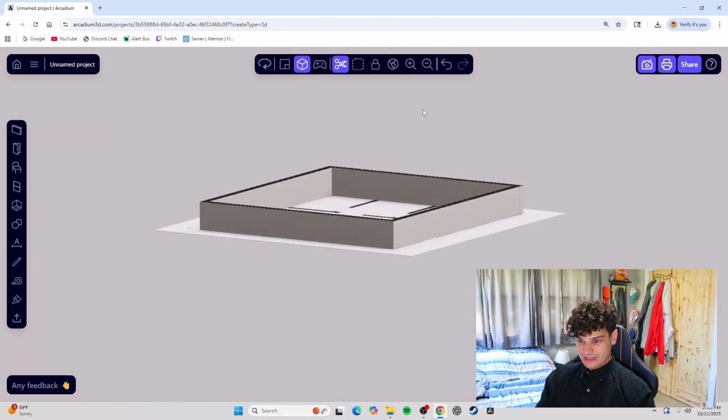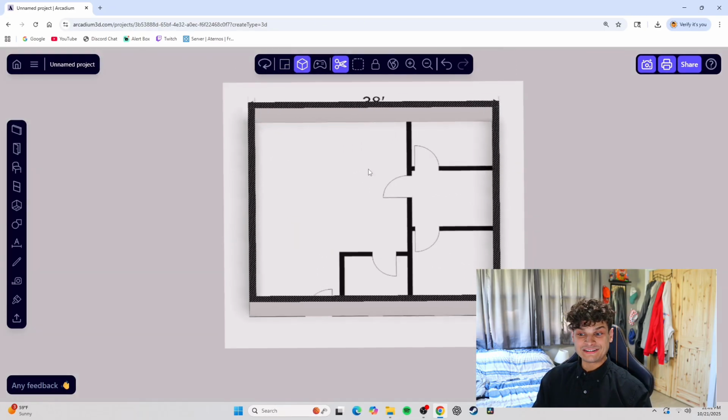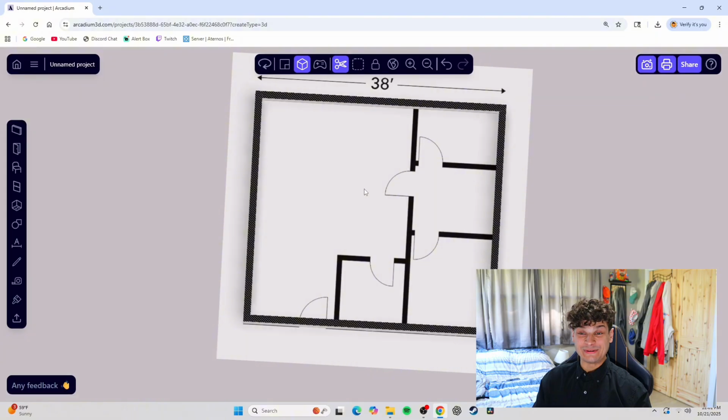So as you can see here, we got the whole outside of the house done. Now obviously if somebody were to move into this now, they would be stuck in the house. We will add doors later. I am not a sicko. I will let people enter and exit this house.